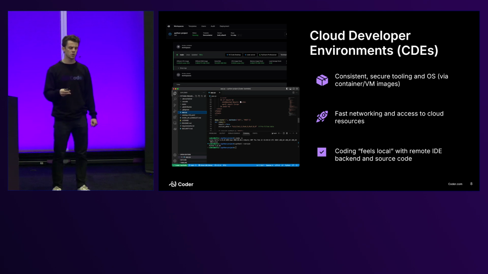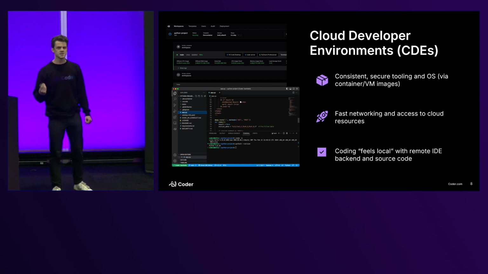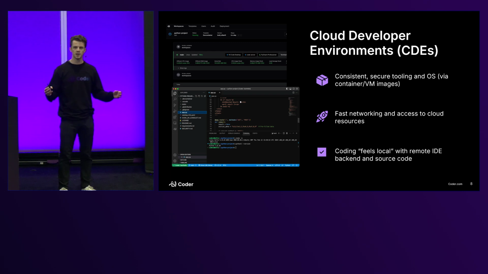It's consistent, secure tooling. A container or a VM image is used to essentially standardize the tools the developers use. We typically see a platform team or a developer experience team managing cloud developer environments, and they're the ones who create the VM images for developers, and then developers can apply customizations on top with a spec.